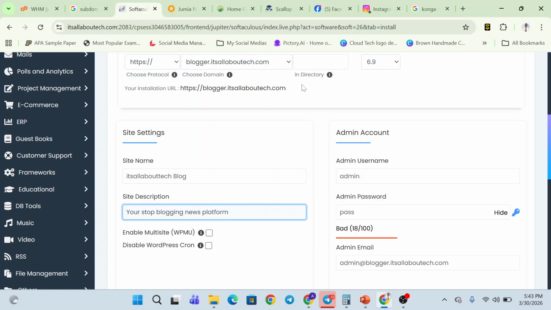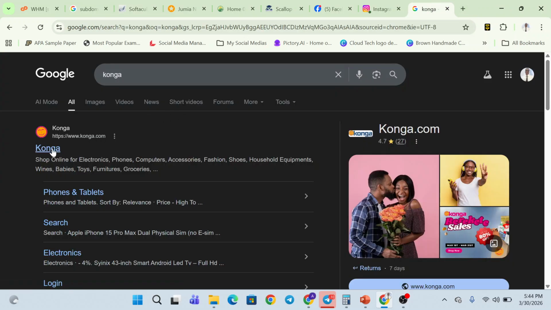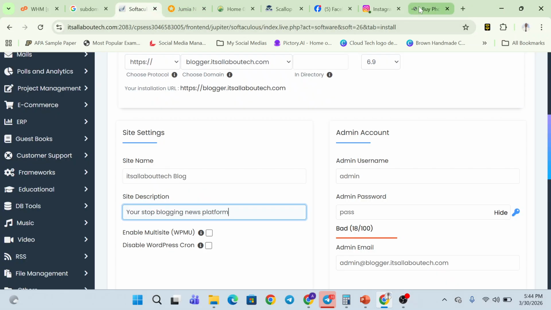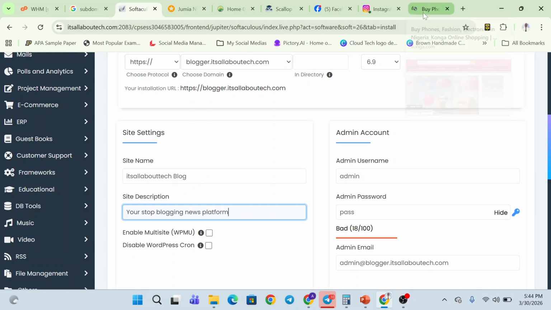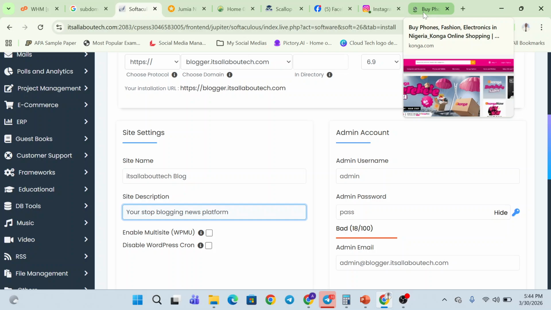That's all. So I want to just show you this last example. Let me see what their own site name is and their site description. For this now, look at their site name. They just used buy phones, fashion, electronics in Nigeria, Konga, online shopping. That's like their site name.